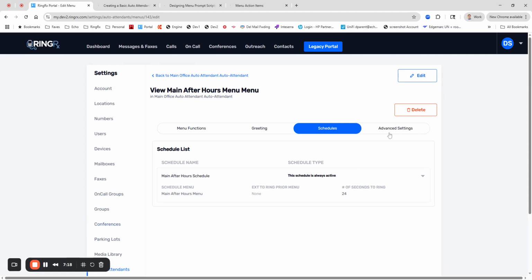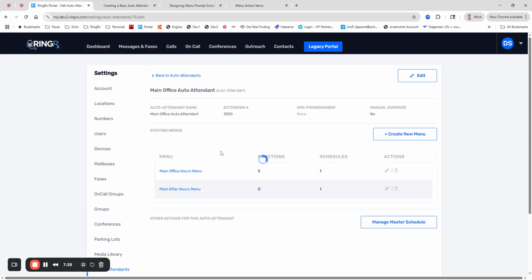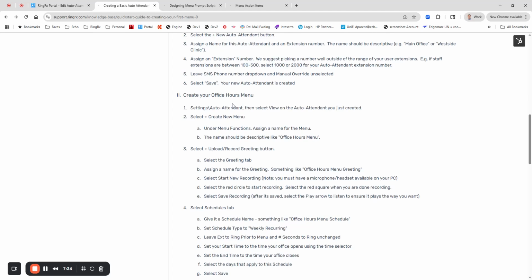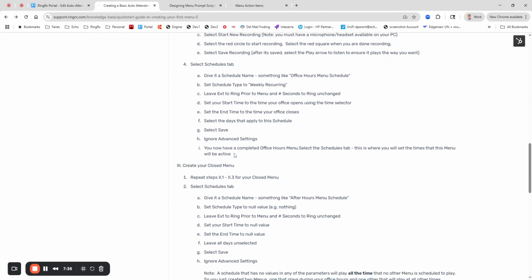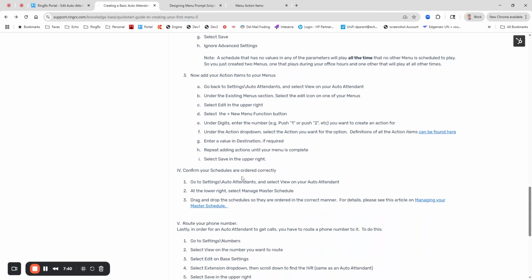And for a basic menu, we're always going to leave these advanced settings unchanged. So just leave them as is. We are all done now creating our actual functional part of our auto attendant menus and schedules. And we're going to go back and check our list here, which we've done: the office hours menu, the closed menu. We followed all this.